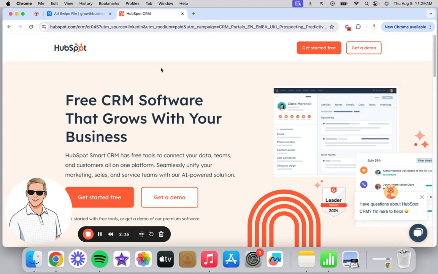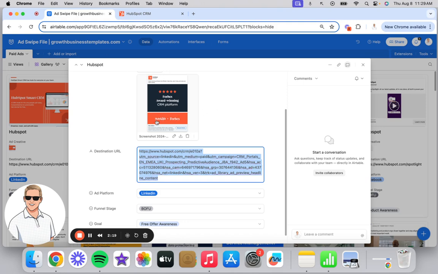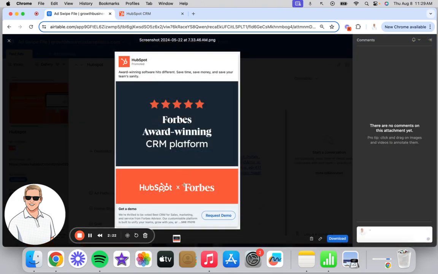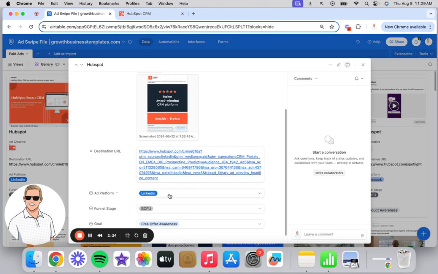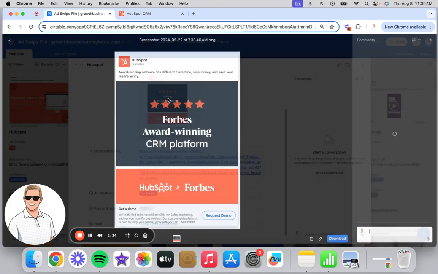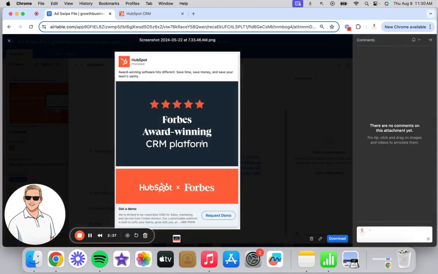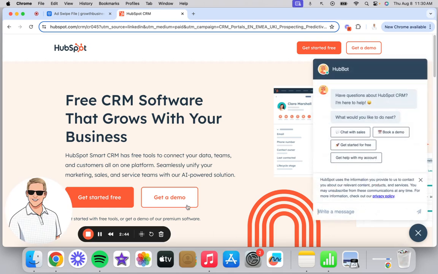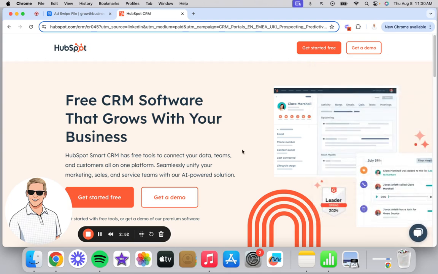And so HubSpot here has that ad. If you think about the buyer journey, you're on LinkedIn, trying to just check out what your friends and your colleagues are doing professionally, trying to see what the latest thought leader is saying on a particular topic. And then you get served this HubSpot ad and it says Forbes award-winning CRM platform. Get a demo. So you click request a demo and it takes you to this page here where you've got these annoying chat bots, which I actually can't stand. I think they just pop up and they slow website performance down.